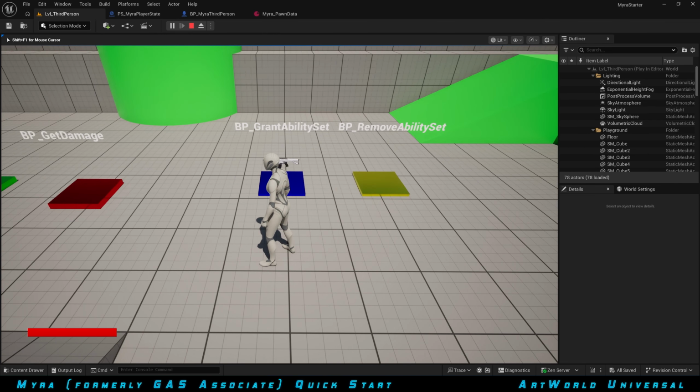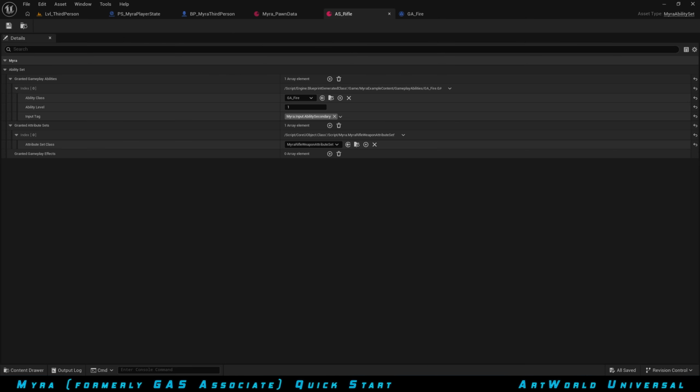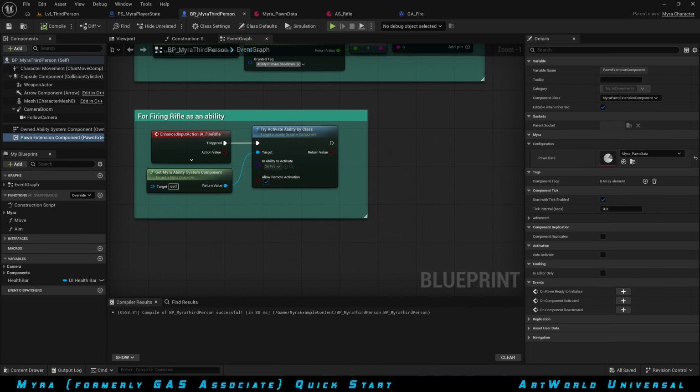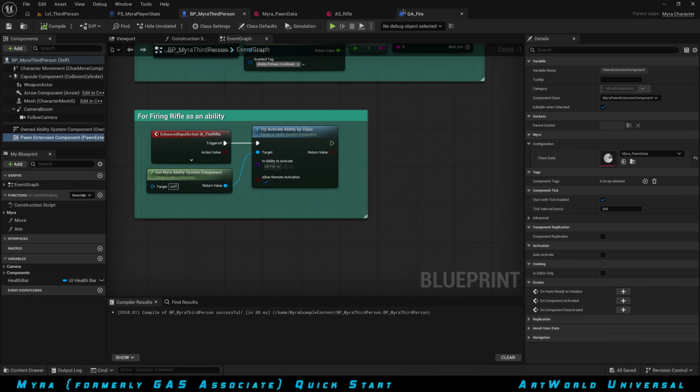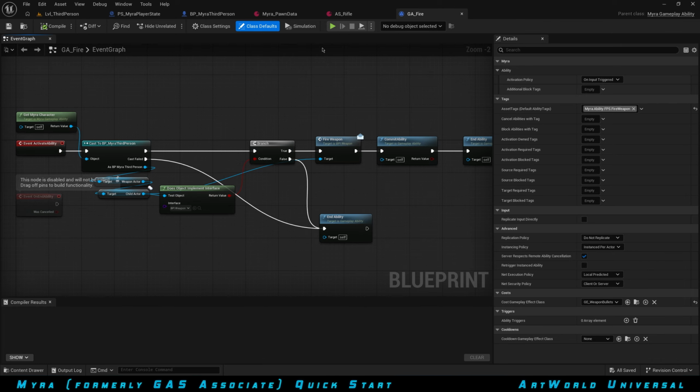Let's take a look at the code that is driving this thing. So basically what this ability set AS rifle is doing is just granting the ability GA fire and the rifle weapon attribute set that we just compiled earlier in this video. And basically what this does is just triggers this on the character. We are going to be activating that by class because it has not been granted by the pawn data. And once it's triggered, we just go to this GA fire.